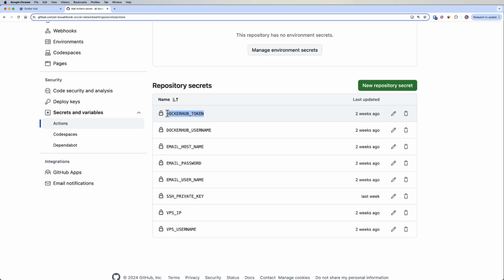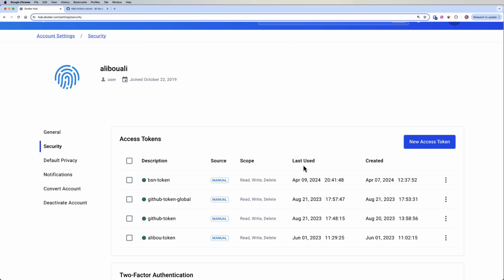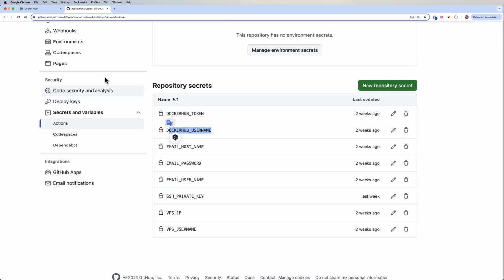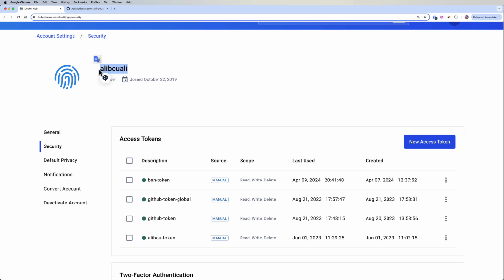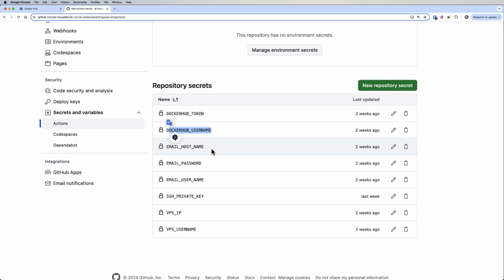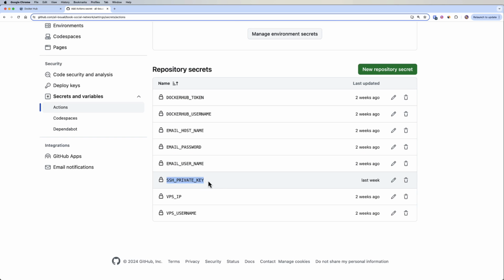As I mentioned, I have my DockerHub token, the one I just generated from here, and I pasted it in here. The DockerHub username is this one, so it's not a secret. And also here I saved my email host name, which is smtp.gmail.com. And then I have the password and the username. The username is the email that I'm using, and the password is the one I also used before, when we showcased how to send an email using Gmail. For this one, you can just forget about it because I used it before, but it's not needed now.